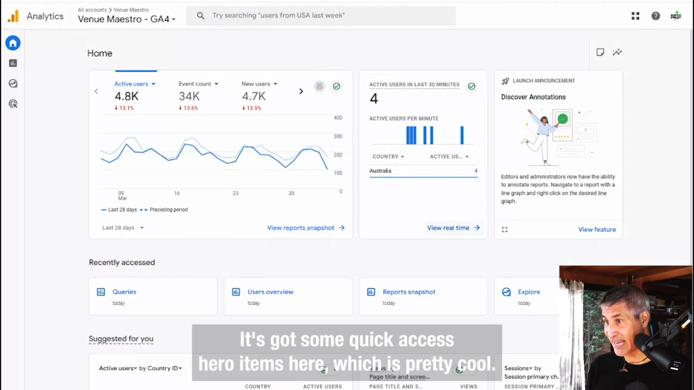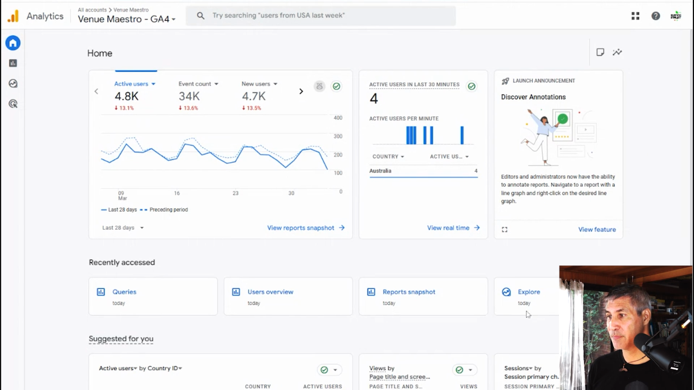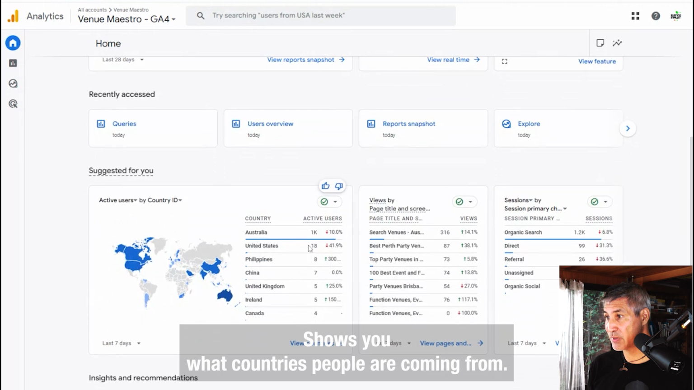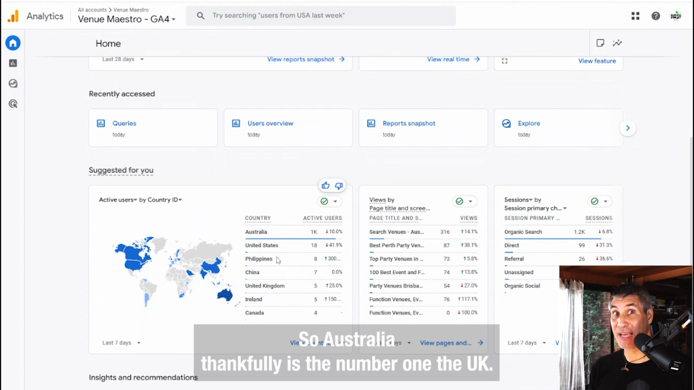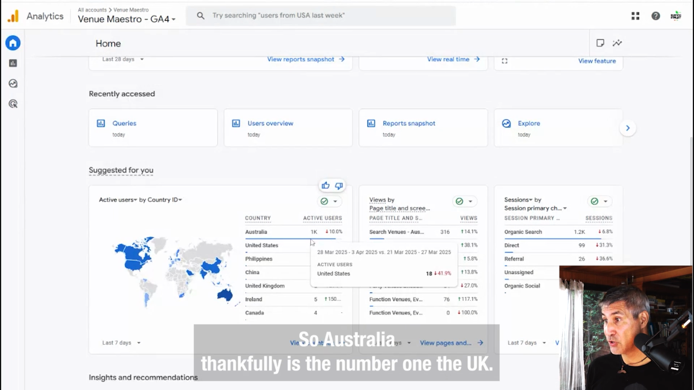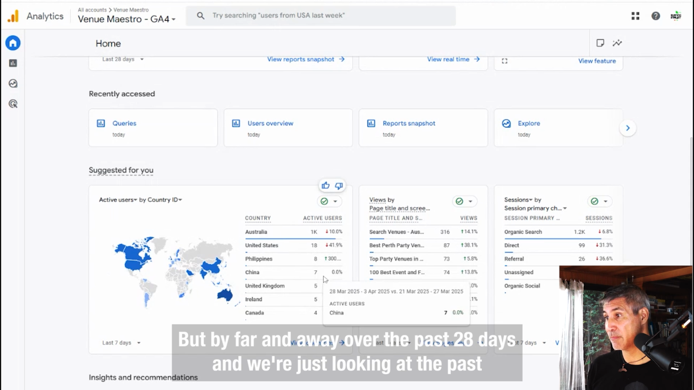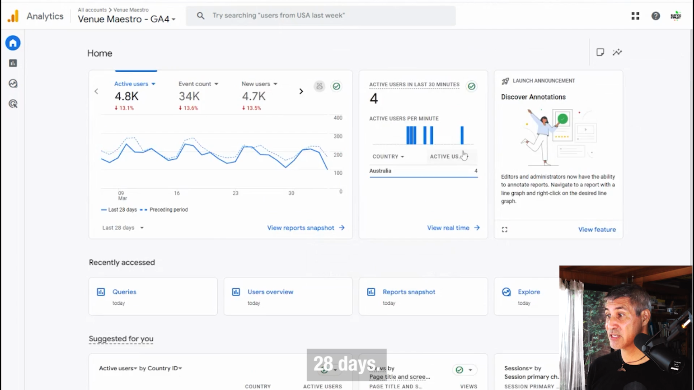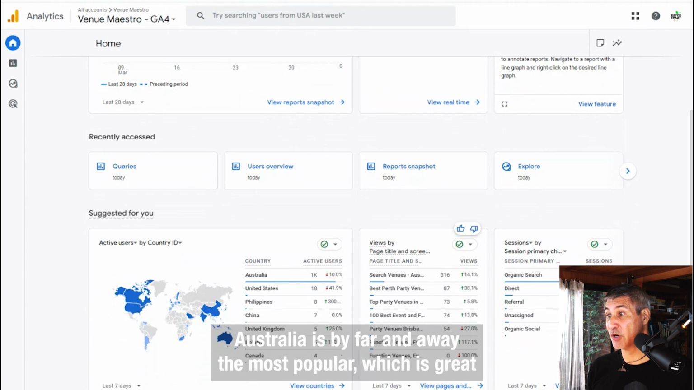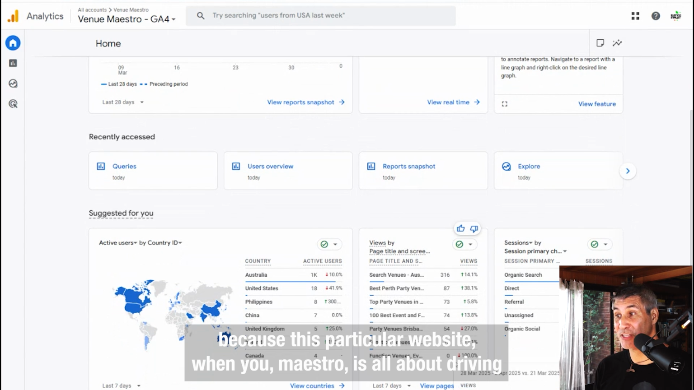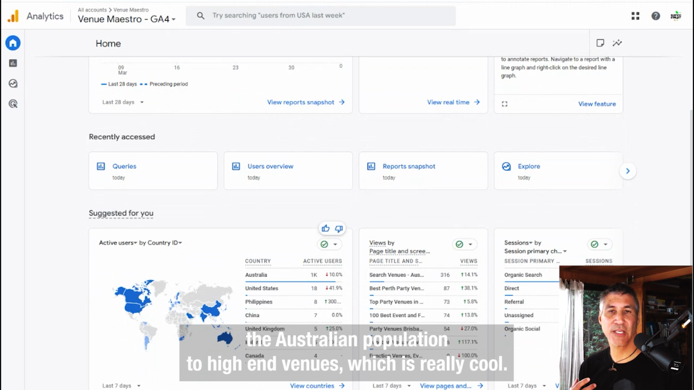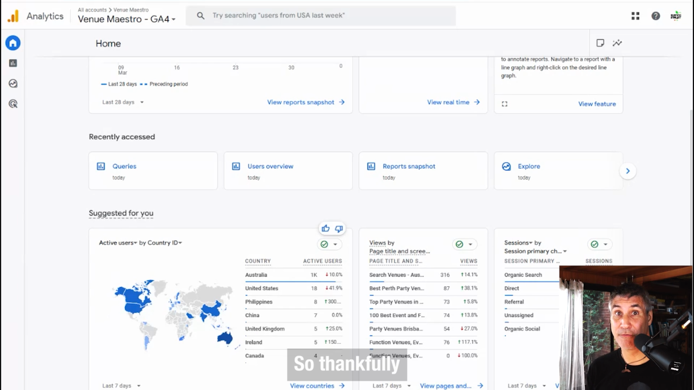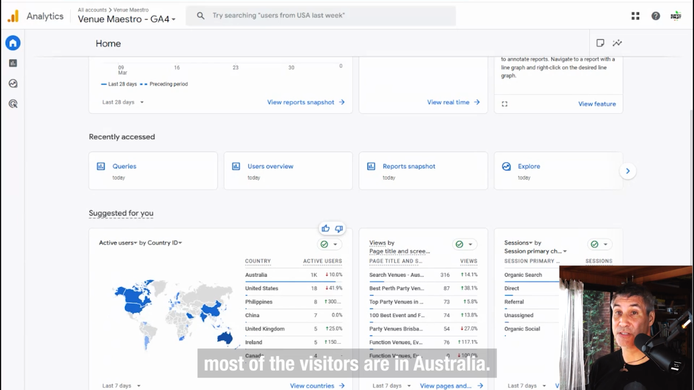It's got some quick access hero items here, which is pretty cool. Shows you what countries people are coming from. So Australia, thankfully, is the number one. The UK, and then the Philippines. But by far and away, over the past 28 days, and we're just looking at the past 28 days, Australia is by far and away the most popular, which is great because this particular website, Venue Maestro, is all about driving the Australian population to high-end venues, which is really cool. So thankfully, most of the visitors are in Australia.